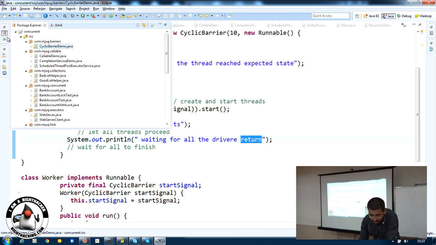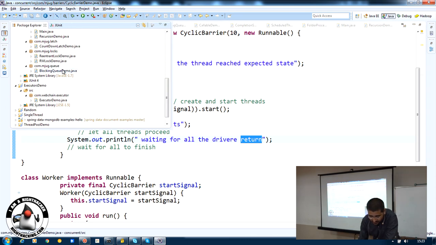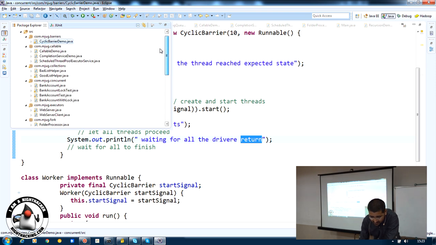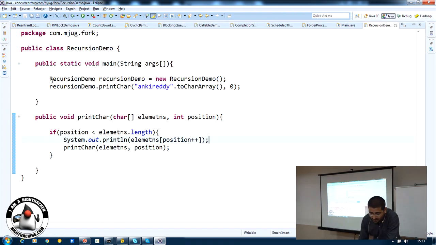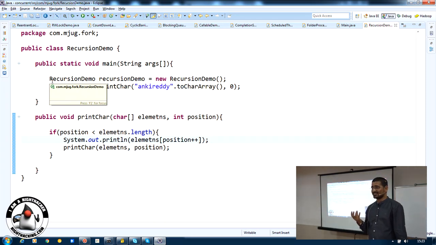How many of you know this thing? Okay, one minute. How many of you know how to print all the characters inside a string without using any loops? Without using any loops, I want to print all the characters inside a string. Right? Everybody said the answer.